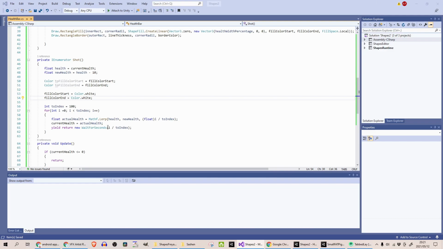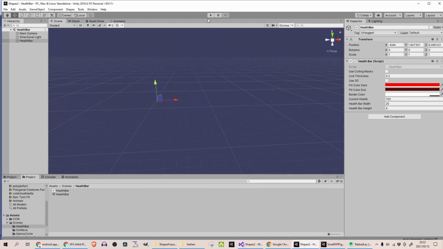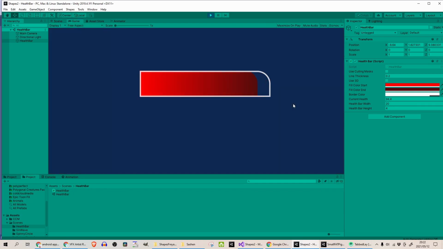And then what we can do is just do a lerp on the colors as well. So full color start is going to lerp from full color start to full color start. So that's the original color that we had that we entered in through the editor. Remember, full color start now is going to be white, and full color end is going to be red, or the darker shade of red, or whatever it is. And yeah, change it accordingly. So that will flash white as soon as I click, and then go back to the original color. So you can see that.